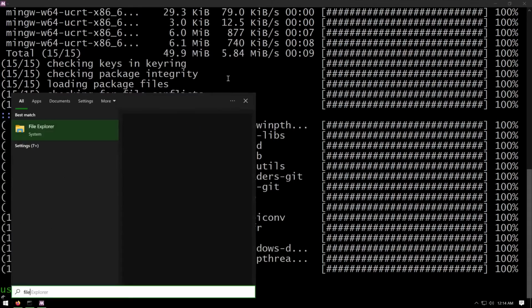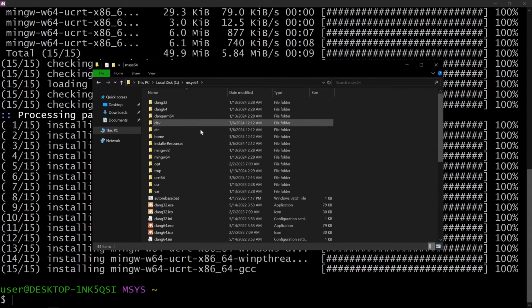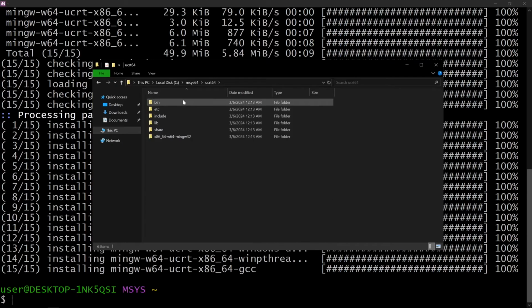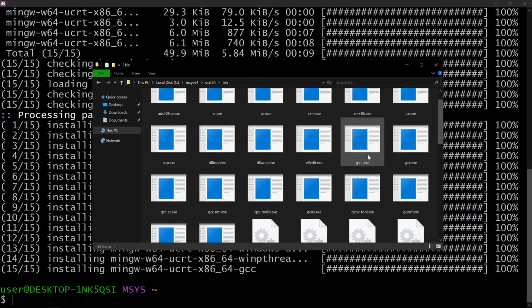To find the path, we open the file explorer, go to our C directory, click on msys64, go to ucrt64, or the folder for whichever MinGW you installed, then open up the bin. If this folder holds gcc.exe and g++.exe, we have the correct location, so copy the path.